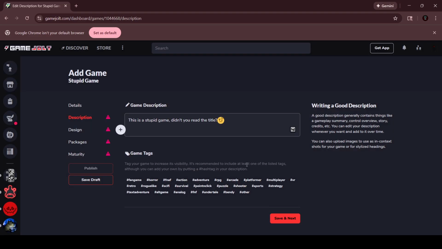And then of course you can also add game tags from here. I'm just gonna put action adventure because why not? You can choose any of these tags, or to my knowledge, like it says here, you can also add your own by just putting a hashtag and then the words. So for example, just stupid game, like that. So you can either choose one of the ones here, or you can just make your own, like how I just did. But yeah, once you're done with the description and tags, we're just gonna click Save and Next.